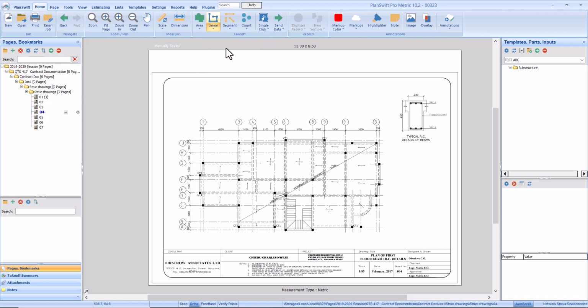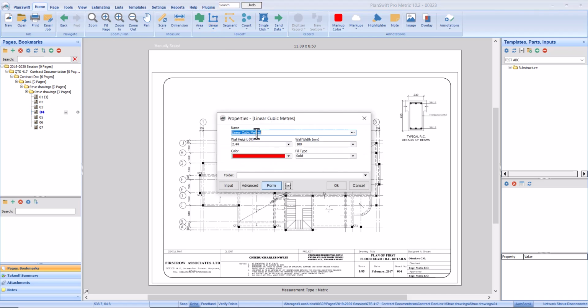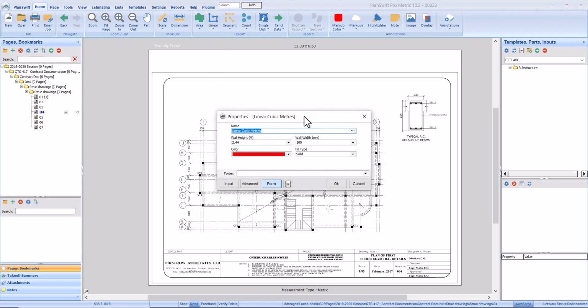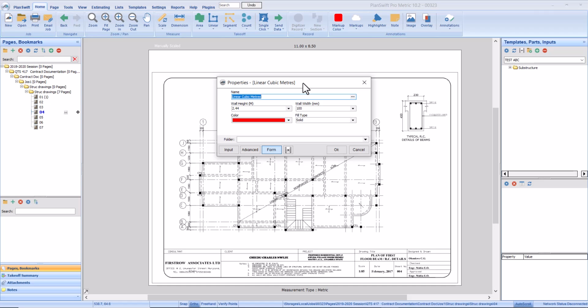Once I hit on this linear cubic meter, I'm going to have a pop-up in this form, requesting that I type in the name of the item of work that I want to measure. Of course, what I want to measure in this case is my beam. So I'll type in the name beam.